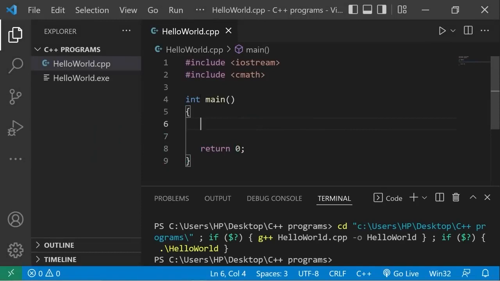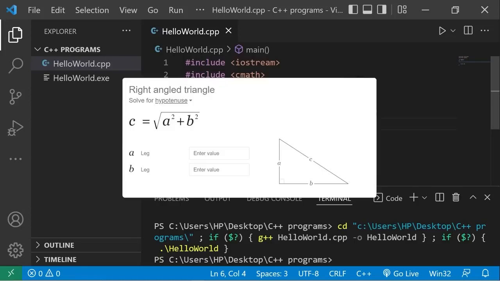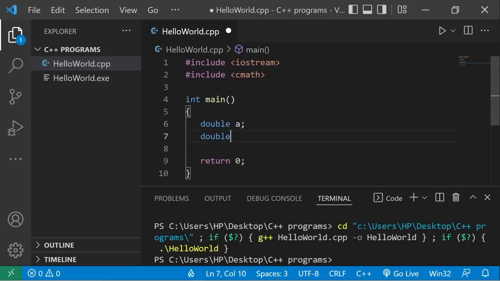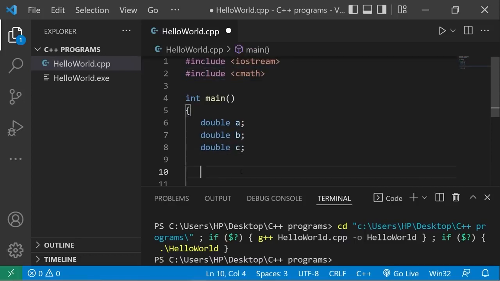Okay, everybody, this is going to be a practice project to calculate the hypotenuse of a right triangle, which we can find with this formula. c equals the square root of a squared plus b squared. We'll begin by declaring our variables. Double a, double b, double c. Make sure you include cmath as well, because we'll be using the power function as well as the square root function.